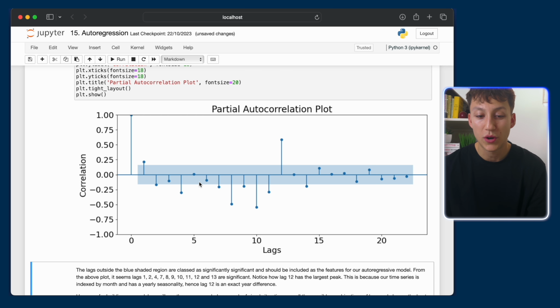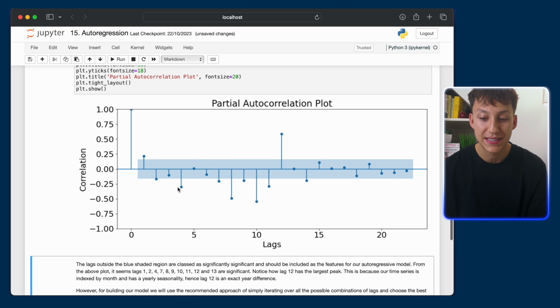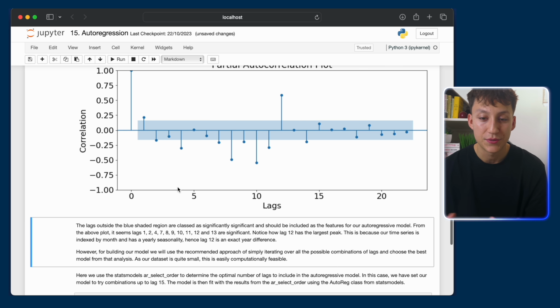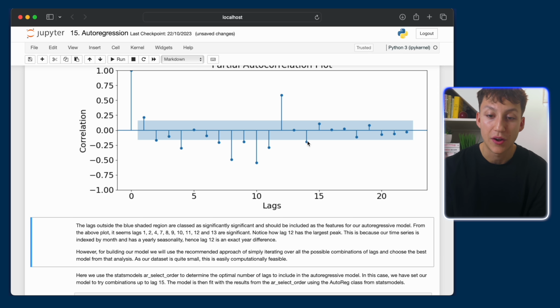But as you can see, there's quite a few that are statistically significant, but it's all kind of scattered around. In this case, I would go up to lag 13 probably, or 14, because these are all kind of lying outside this statistically significant zone. But you see here, for example, lag 5 is not at all significant. So again, we could exclude that value in building a model.